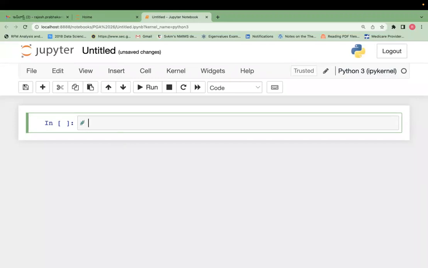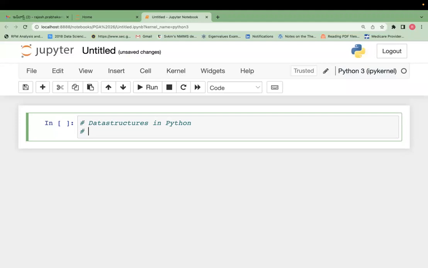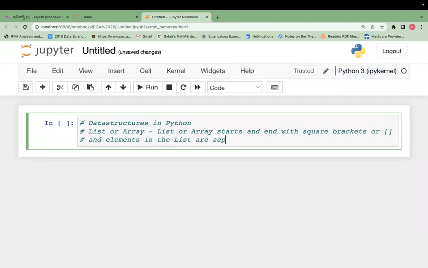So when we look at Python, it is the preferred language for data science. It has utility in other fields also, but predominantly it gained prominence for use in data science. The Python data structures which we need to understand for data science are, the first one, list or array. This is the fundamental data structure of Python.